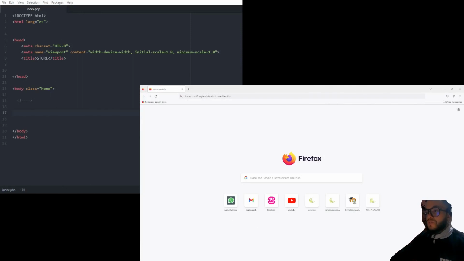Welcome folks to this tutorial. In today's video we will take a closer look at how to add new li tags inside a UL list automatically with JavaScript as a function.